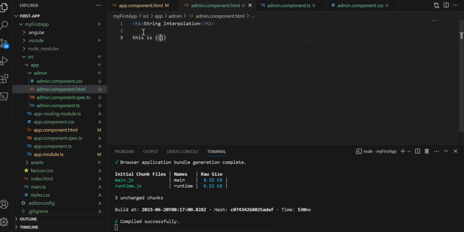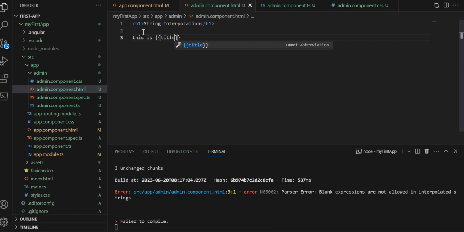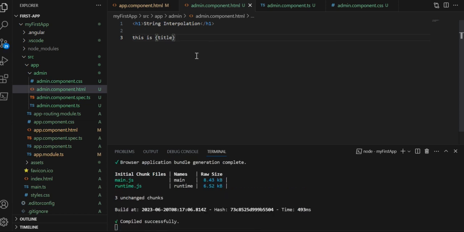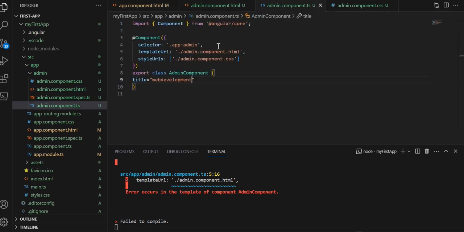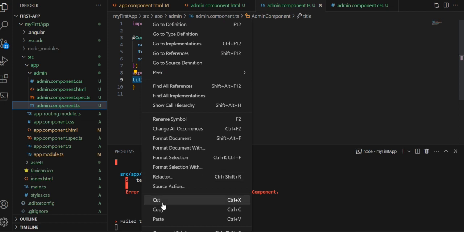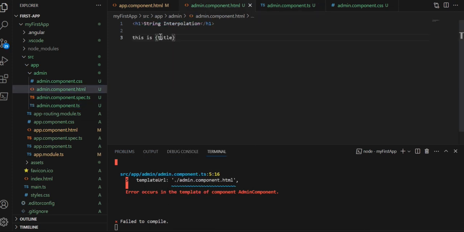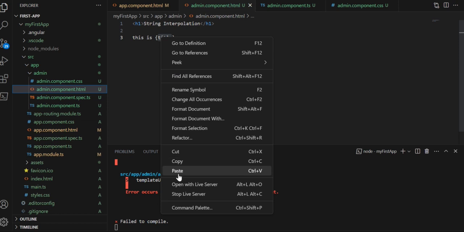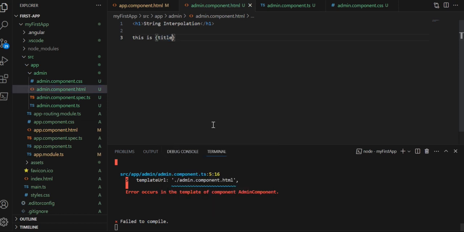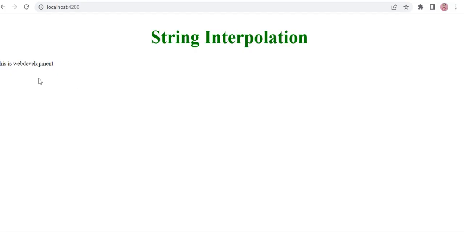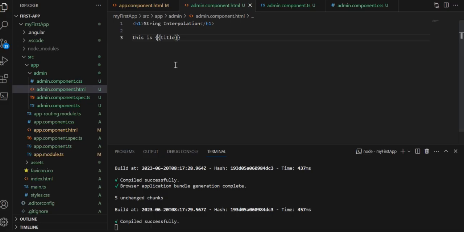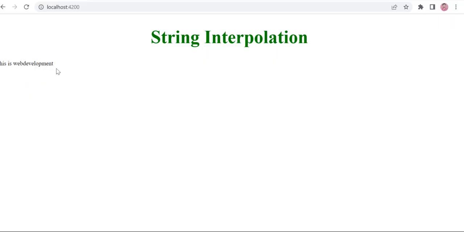This is title here. What we have given here, title, copy and give it here for confirmation. If there is any mistake, it may not be displayed. Yeah, so you can see here, this is web development.